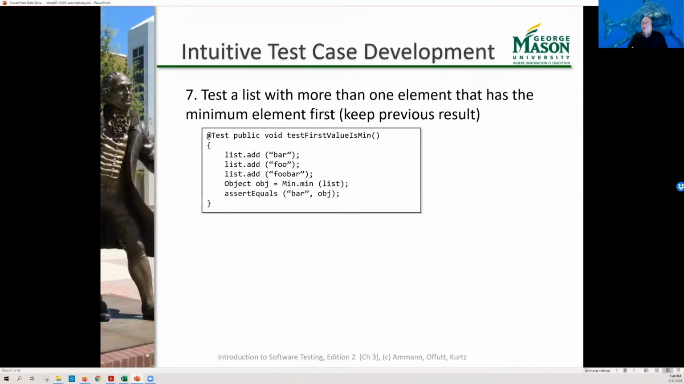Number 7, we want to test a list with more than one element where we're always keeping the previous result. In other words, where the first element is the minimum value. So I'll stick in bar and foobar, and I'll call min, and then I'll assert that what comes out of min is bar, right? Is the lowest, and it's the first thing that I put in.